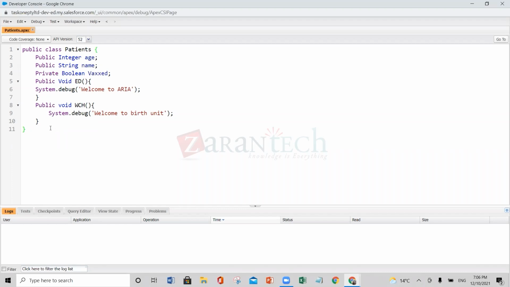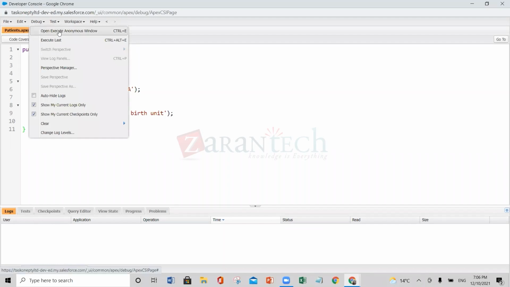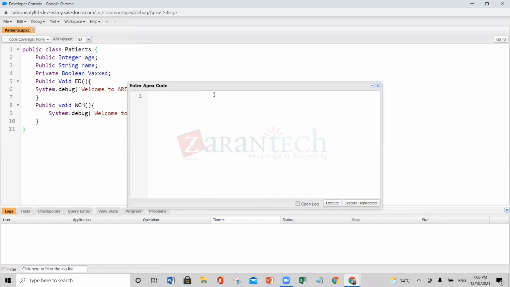That's it. Okay. So if I want to proceed with this, where can I find that debug thing? Debug. Can you see file, edit, debug? Sorry, here. Open execute anonymous window. Then again, I need to create an object. How do you create an object? Yeah, I'm just going to create an object.